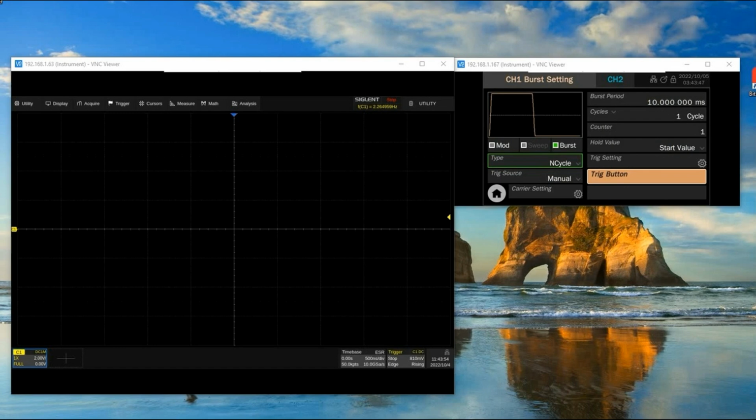Here I've got an SDS 6000A series oscilloscope connected over LAN to a computer, and I'm using a VNC controller to have multiple windows open. I'm also using an SDG 7000A series arbitrary waveform generator, and they're connected. Channel 1 from the SDG7 is connected to the channel 1 input of the oscilloscope. I'm going to manually trigger the SDG7 in order to get the oscilloscope to trigger on each of those inputs.